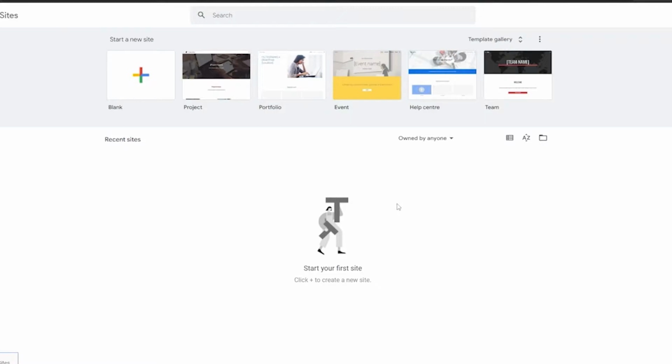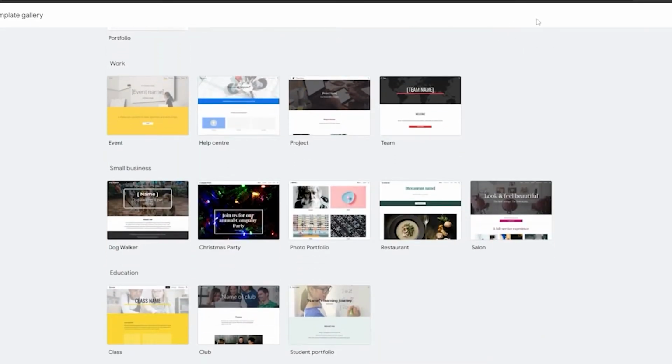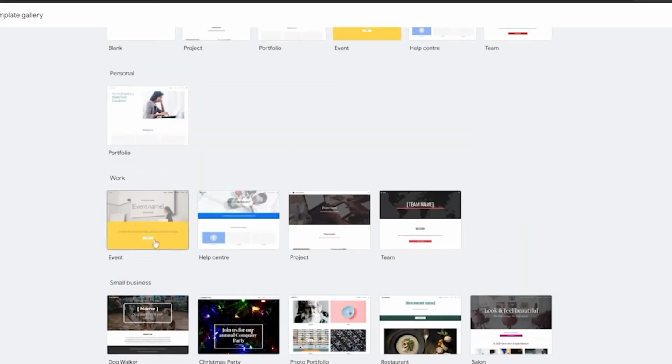So let's get started. First things first, let's go ahead and create a template. Choose a template. It's much easier to create a website from a template than to create one from scratch. Over here it depends on you. You have education, small businesses, work, and all of that. So let's go ahead and create a work type of website. Let's click over here on this template right here. I really like this one.